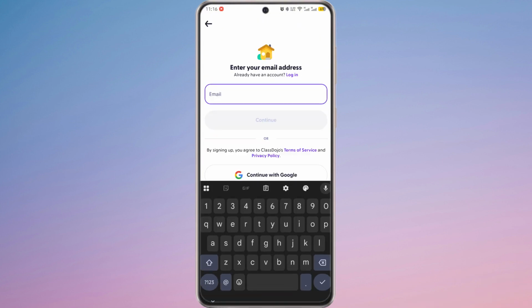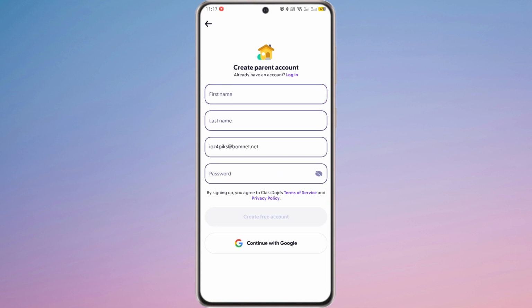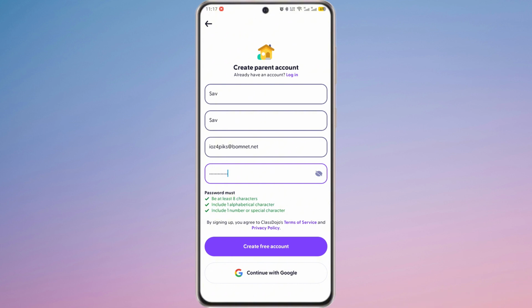Then enter your email address and tap the continue button. Next, enter your first name, last name, and create a secure password. Once done, tap on create free account.